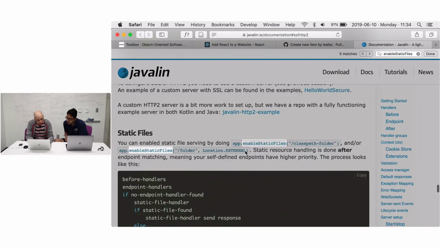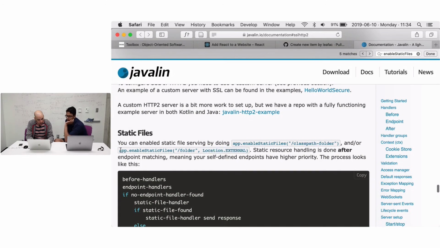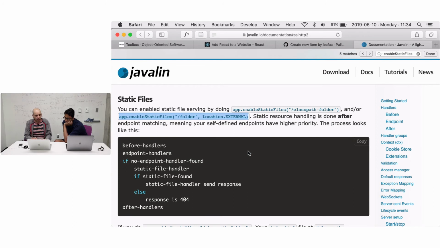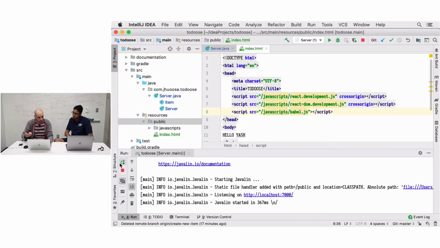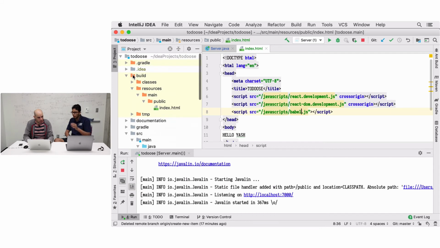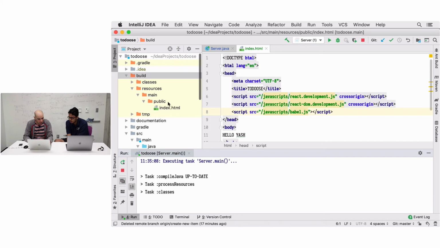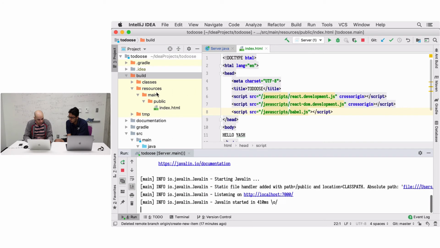The other one was this with the location external thing. What's the difference? The difference is that this is for when you deployed the thing. So when you come here and rebuild the project, it's going to rebuild this build directory and redeploy. You can see that there are no JavaScripts here. So if I click here and redeploy, there will be some JavaScripts here because the thing is rebuilding.